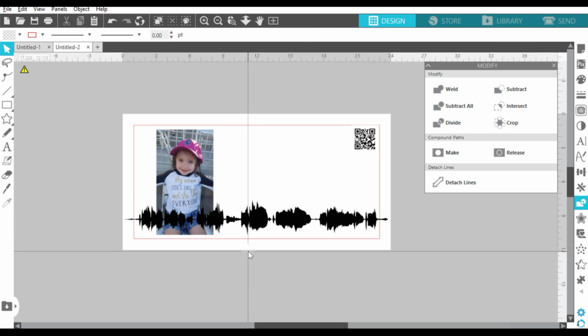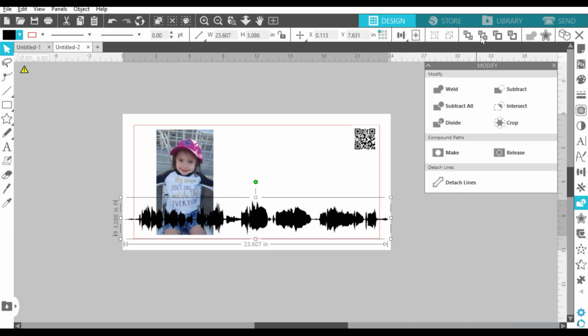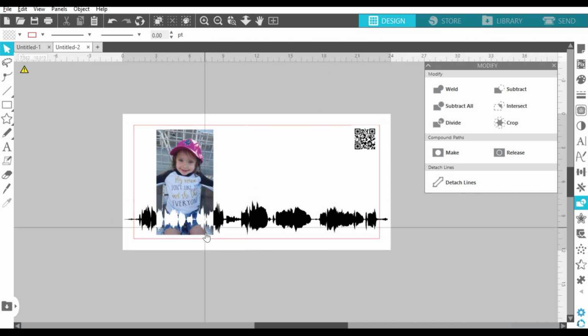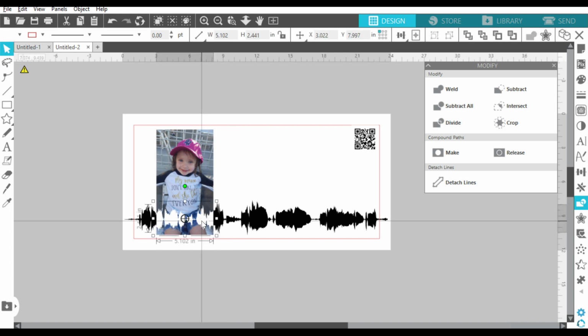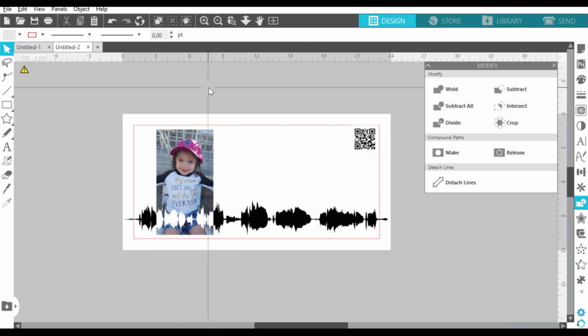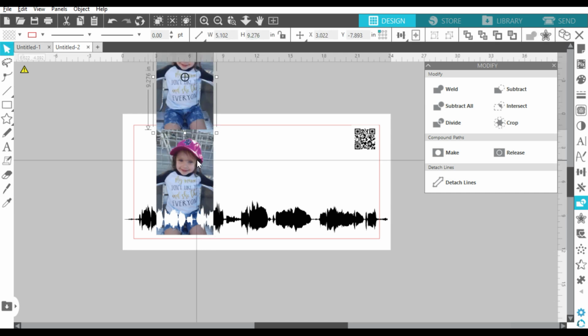And if I put the sound wave image back in place, we're going to send it to back. And it creates that little contrast. So that's just kind of like a neat little effect you can do. Now, I'm going to leave the white in place and group it together with the photo.